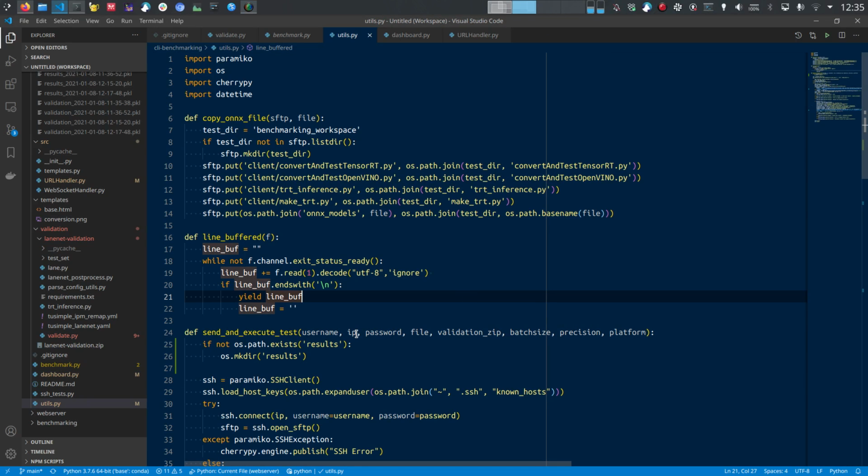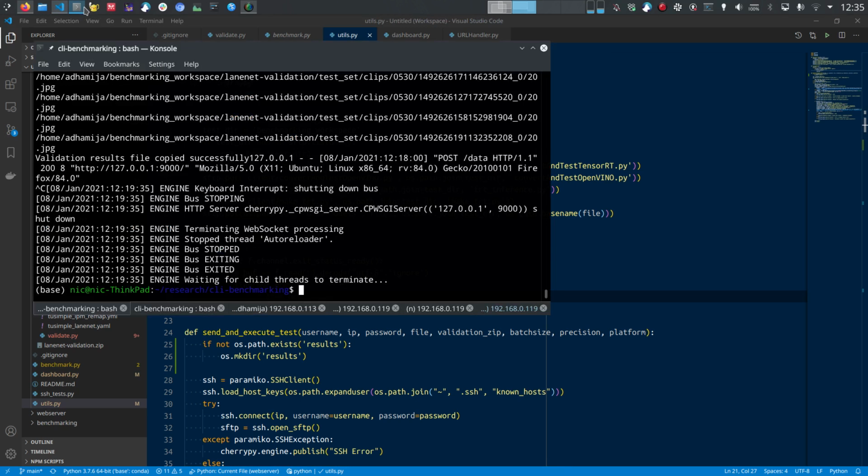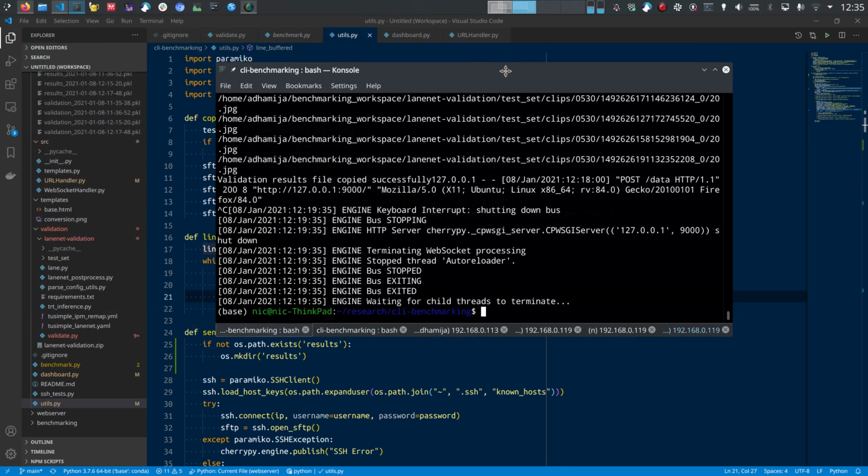Hi, in this video I'm going to be presenting the benchmarking server used for benchmarking the ML performance of various devices. I'm going to start with an overview of the UI followed by an overview of the code. So the benchmarking tool is built in two parts.